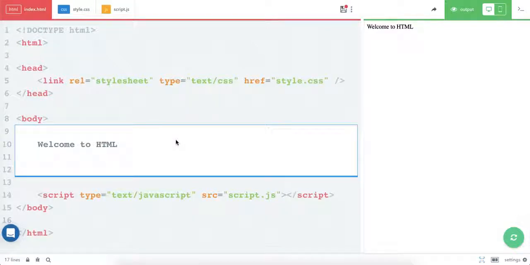HTML stands for Hypertext Markup Language and is the foundation of websites. Now today in this video, we're going to look at making headings, paragraphs, images, and lists using HTML.